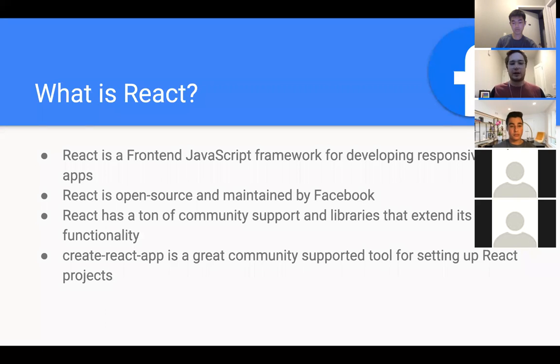And then Create React App is a tool we'll show off in a little bit here, but it's a great way to get started with React. It takes care of a lot of the complex stuff that you don't really need to worry about, and it's community supported. It's constantly updated, and it's pretty awesome.